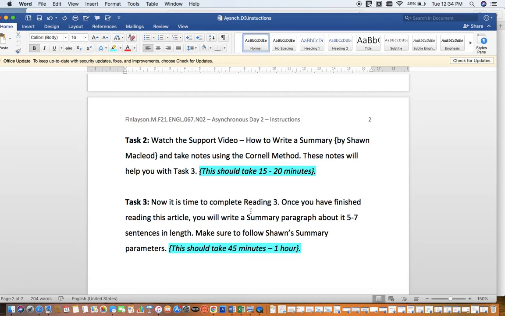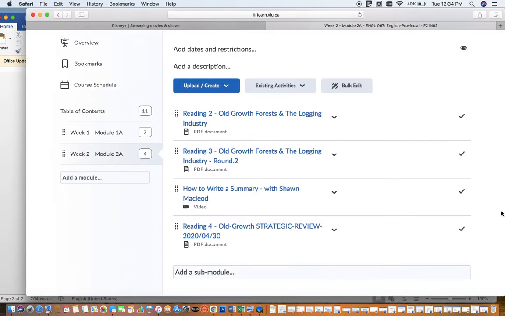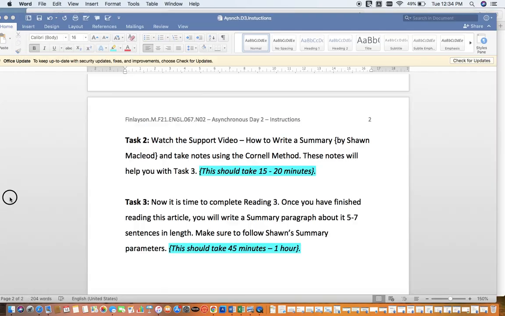Task 3, now it is time to complete reading 3. So if you see on VIU Learns, we've got reading 2, reading 3. Here's that video, that Sean McLeod video that is the instructional video for how to write a summary. And here's reading 4. Don't worry about reading 4 for now. That's something that we'll be looking at later in the week.